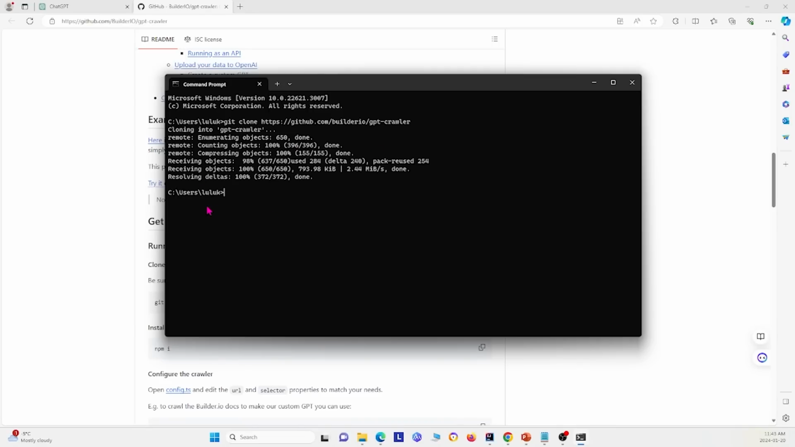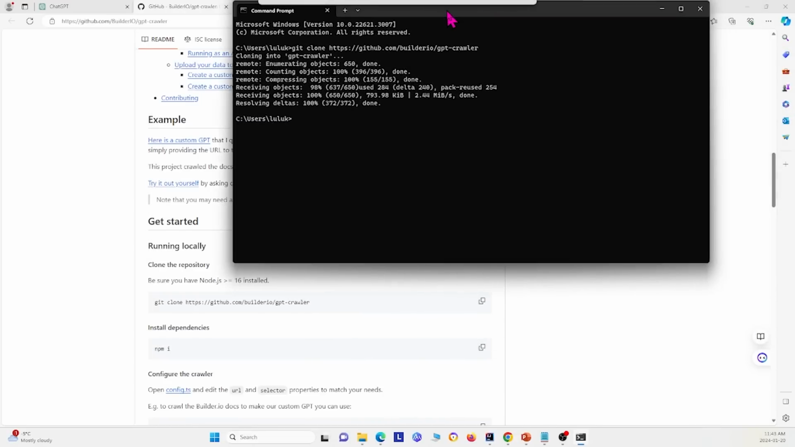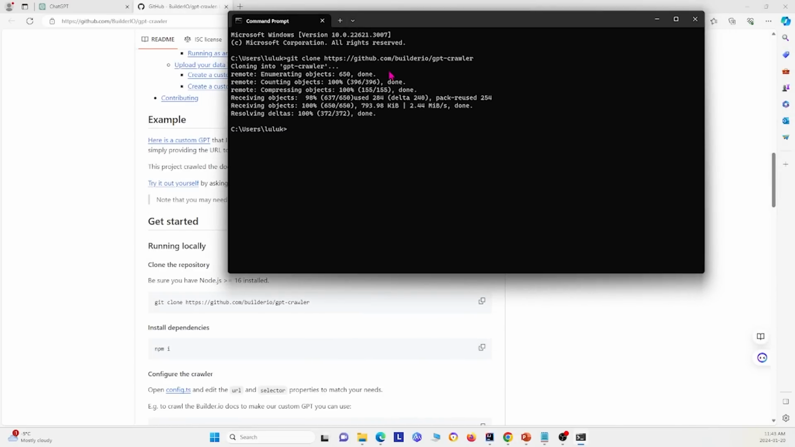So after I finish cloning, now I can install the dependencies. So what I'm going to do is cd, change my directory into the GPT crawler, right here, and then now I'm going to install the dependencies. So you just write npm i and install those.